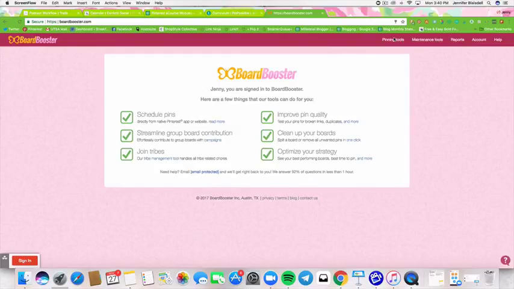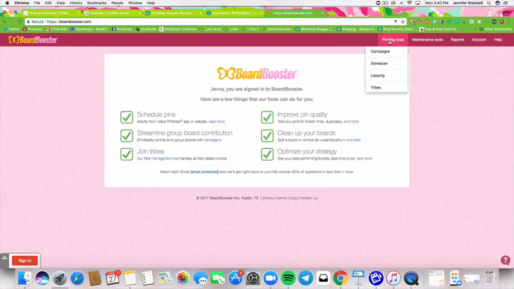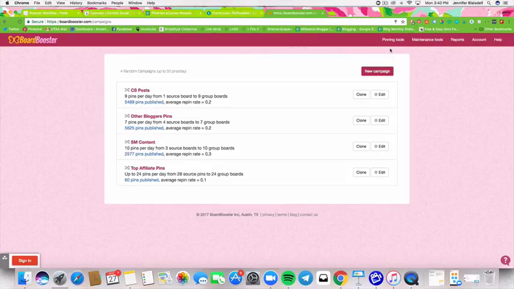Hey guys, so now it is time for the Boardbooster tutorial. I'm going to walk you through all elements of Boardbooster, including the reports and campaigns and looping and all that good stuff. So we're going to start here with pinning tools. As you can see, there's a couple different tabs. We'll start with campaigns first.